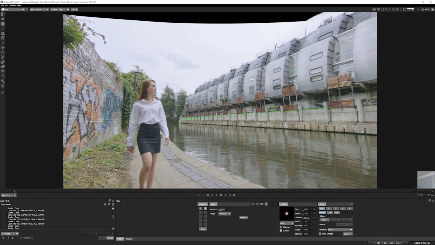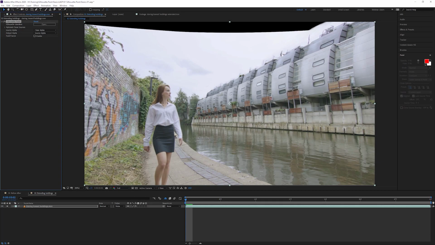Now I'm happy with how our building extension has worked. Now, as we'll see very shortly, I could ask Silhouette Paint to paint the rest of my frames up, but that's not always the most desirable way of doing things. Because we don't have any big lighting changes or movement happening within our buildings themselves, it's actually just going to be far easier and faster just to motion track this in as a single static frame. So that's what we're going to do.